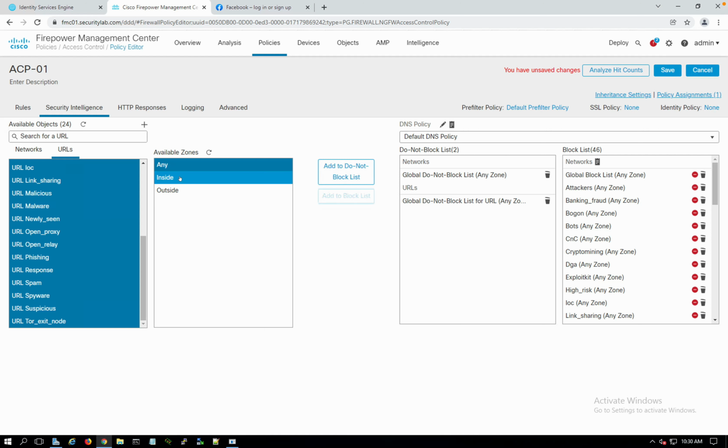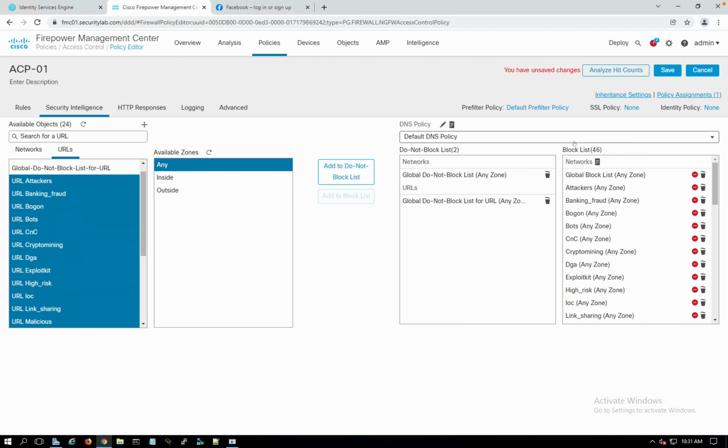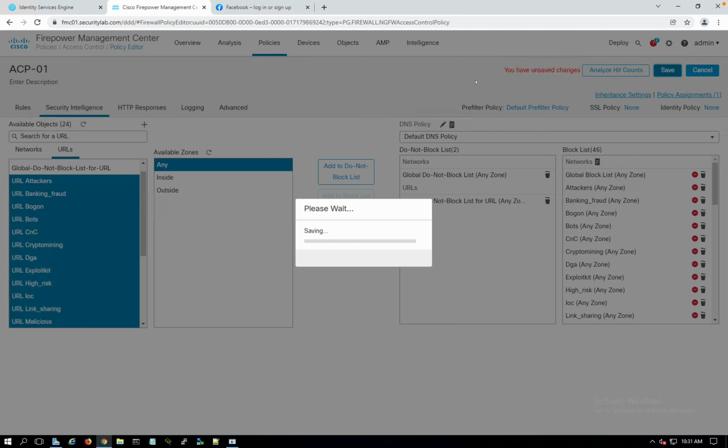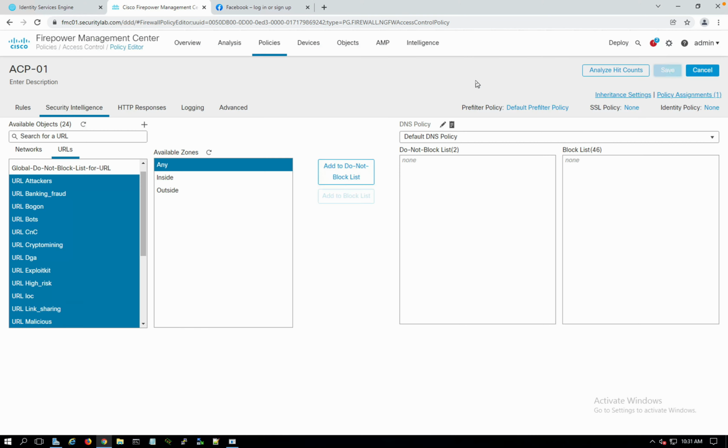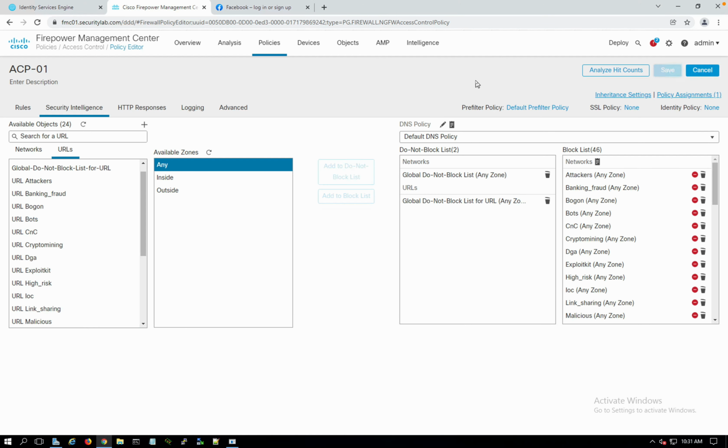So I can do it from inside, from outside, but this is very important. It's something malicious. So what you're going to do is block all of them and just save it. And then do another deploy again. So this is the basic thing.